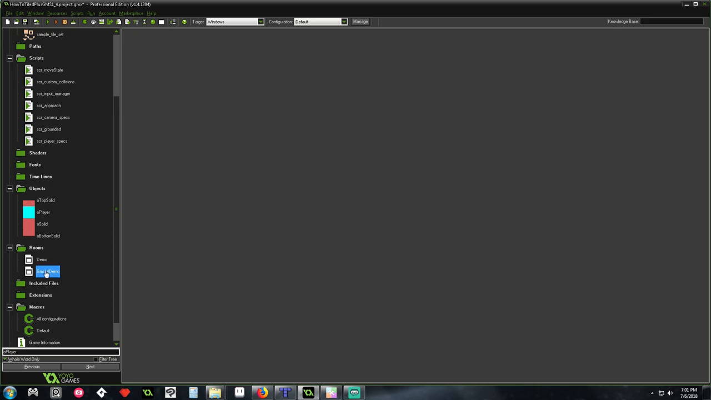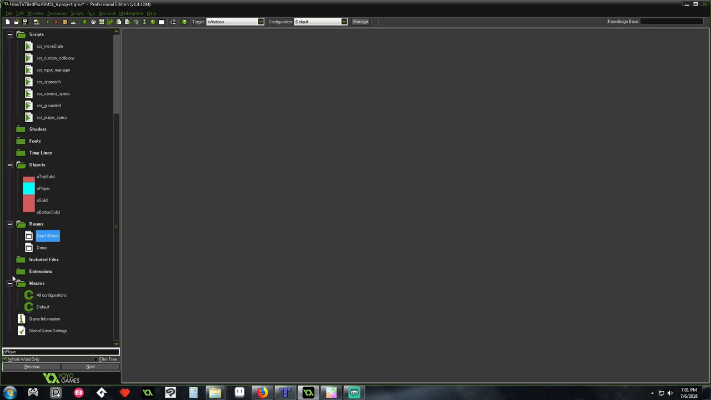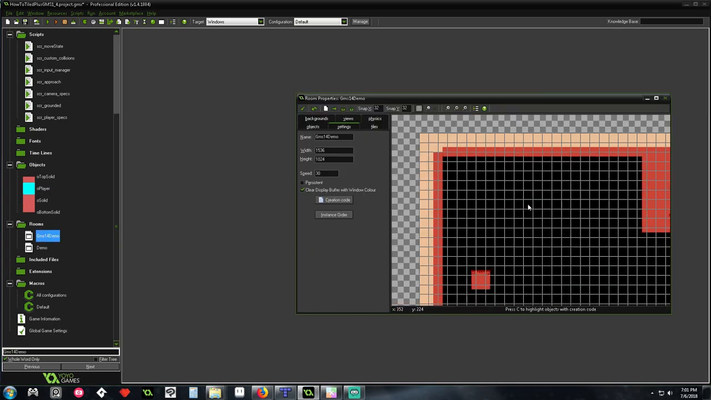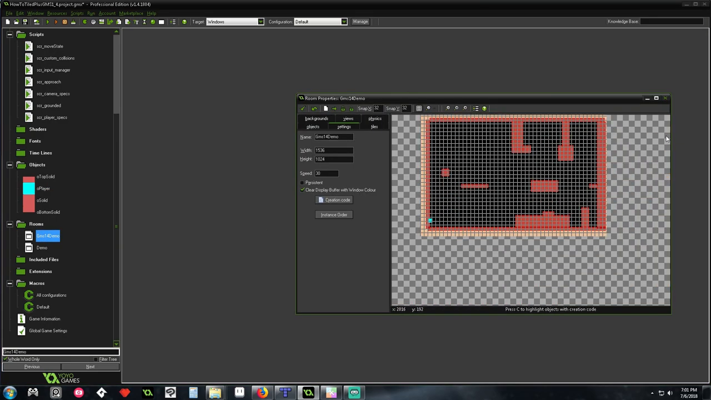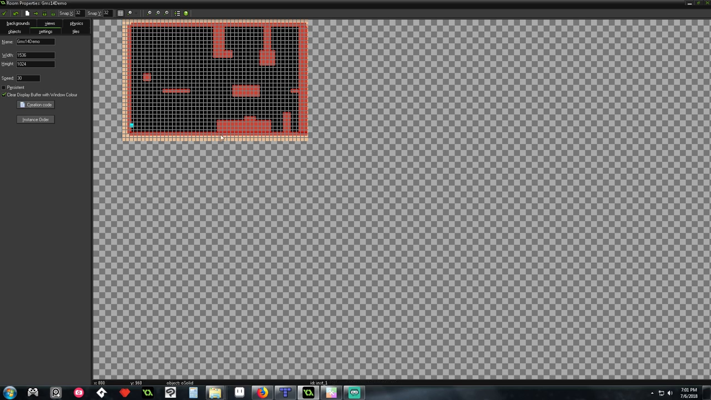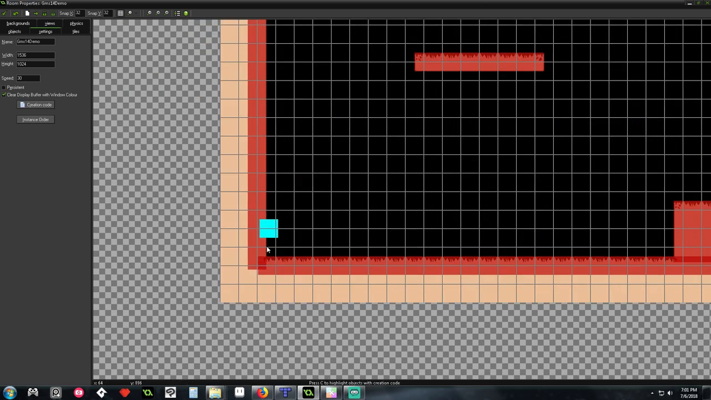Double click on it, bring it from the front, and we can go into the room itself and see if everything that we wanted is there. There might be a couple of things that are a little off. The first one that you're gonna notice is that, sadly, it did not keep the speed. It did keep the width of the room, which is fine.